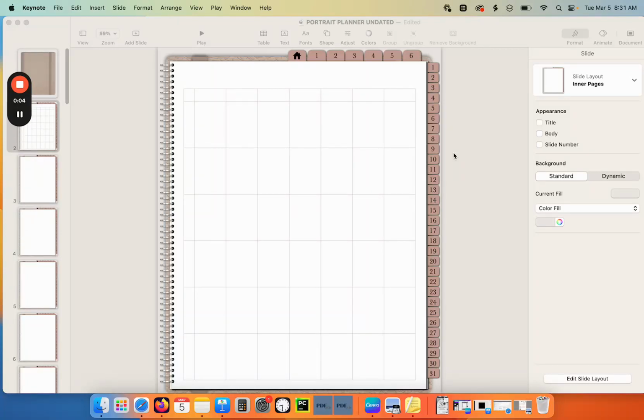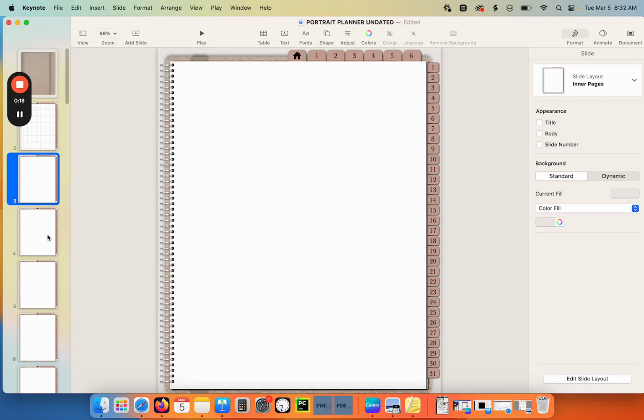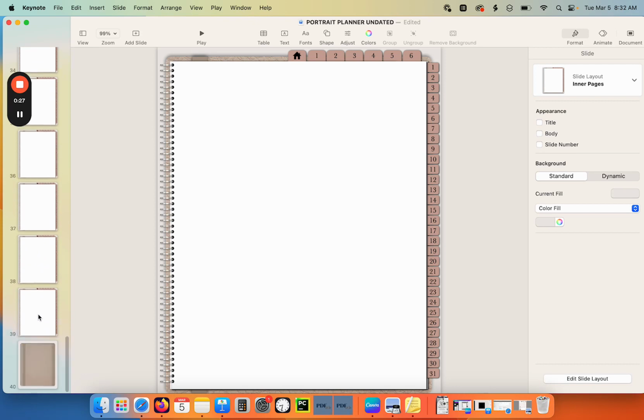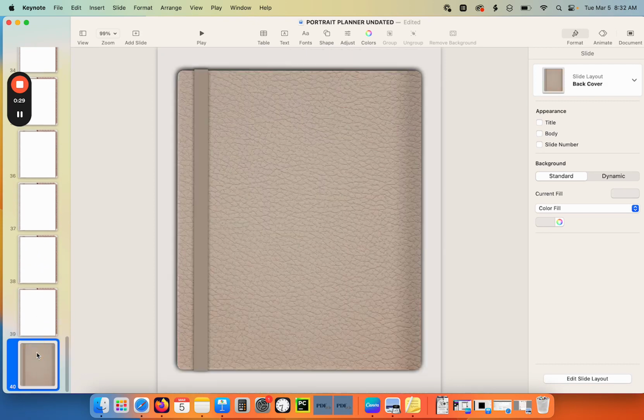Let's make an undated 1 month planner journal type thing. And it's just blank. It has the cover page, it has a layout for a monthly, and then I have 6 blank weekly pages, and then blank daily pages, 31 daily pages, and then the back cover.